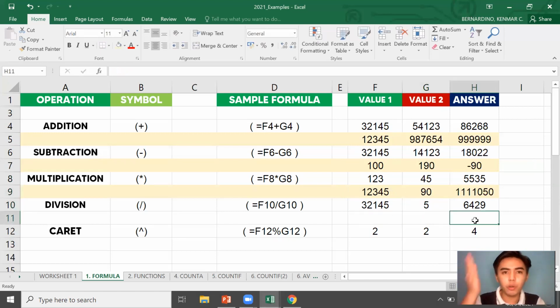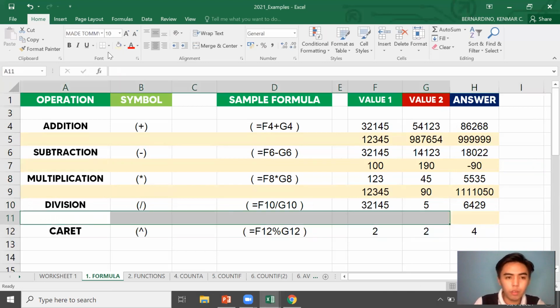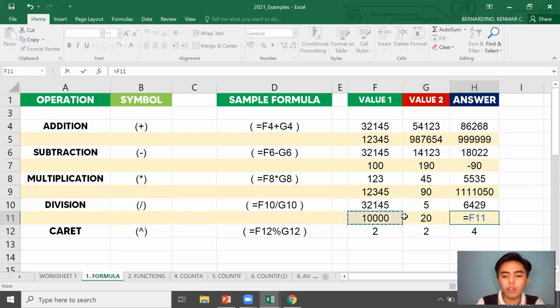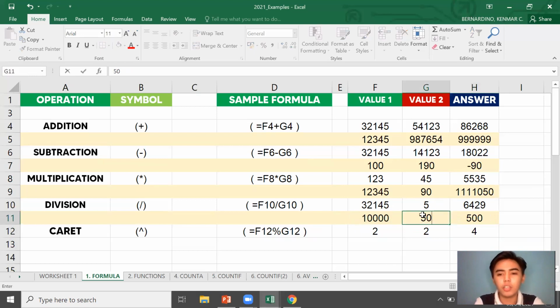For division, we're going to use the slash. Say, 10,000 divided by, let's say, 20. So, equal sign, first value, dividend and divisor. Right? Then, here. Automatically, again, it can be adjusted.